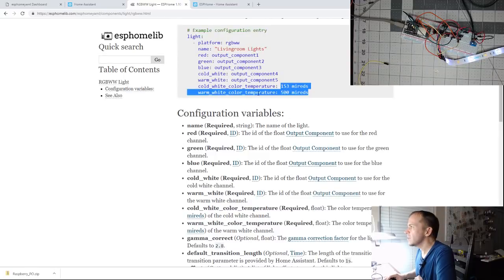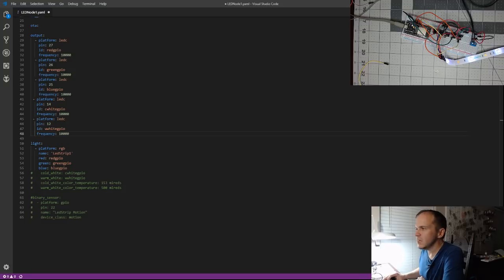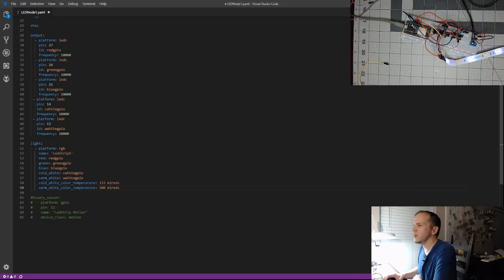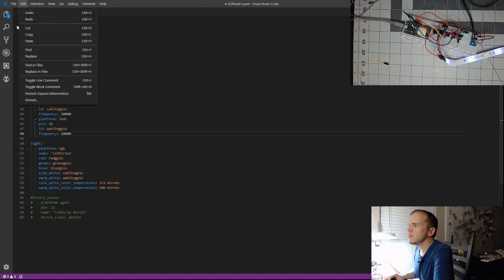So kind of the same thing. Pulled it in, and I just called it cold white GPIO and warm white GPIO. And I need to scoot these over. I backed up too many. We would have seen if it threw a fit, right? All right, and we'll save it.